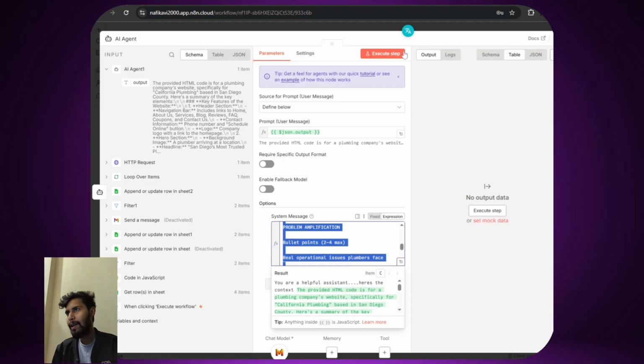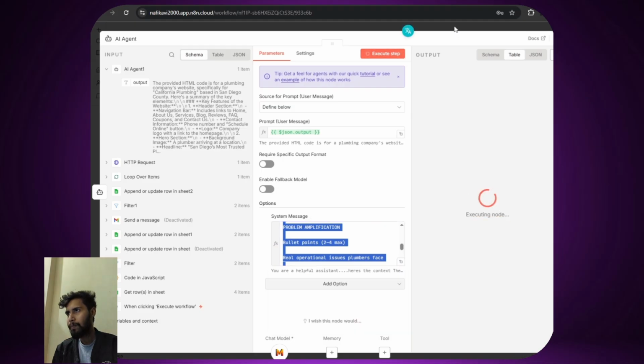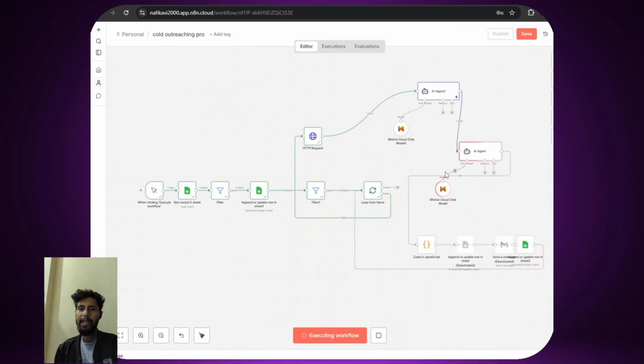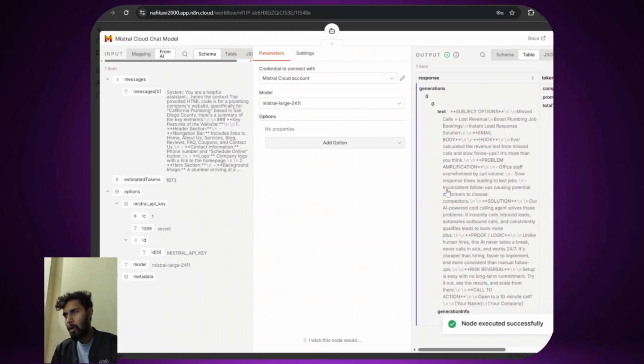So I will click execute this time as well, and it is generating the response. Let's see what it came up with. It has already generated the response.